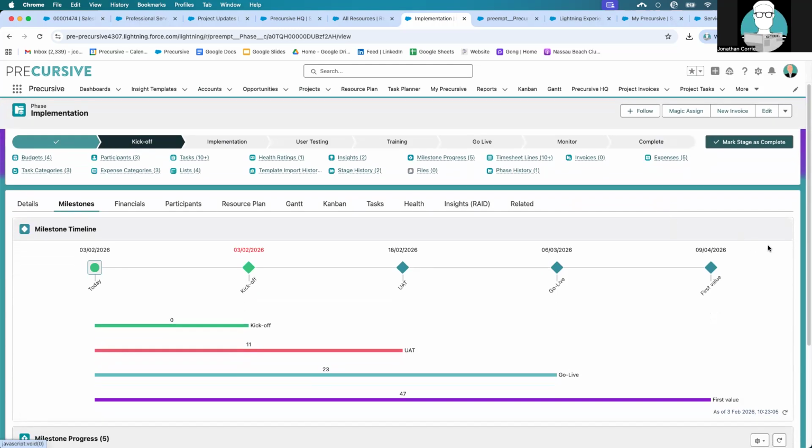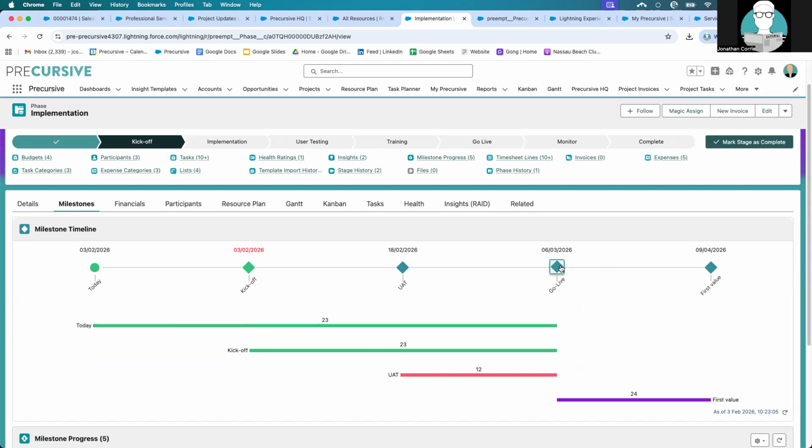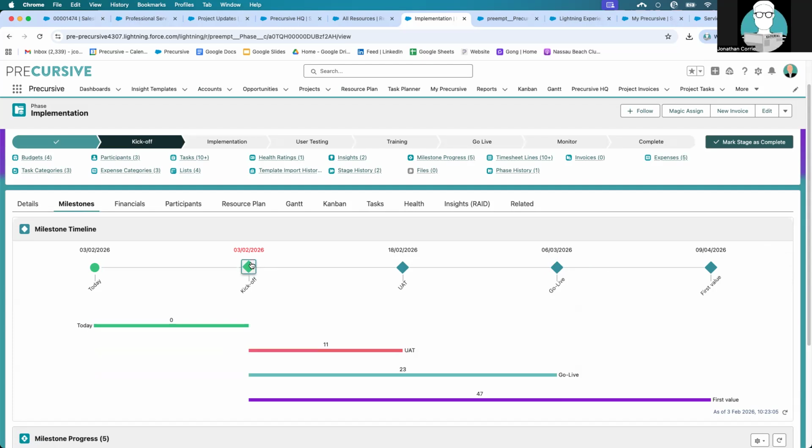Now, these are the key milestones from a delivery standpoint. So how long is it going to take us to get to UAT, to go live, and indeed to first value? For example, from today, we've got another 23 days getting to the go live. And from kickoff to UAT, we can see it's pretty quick.